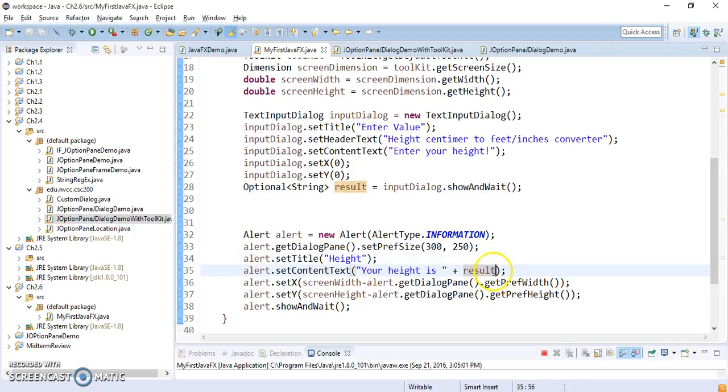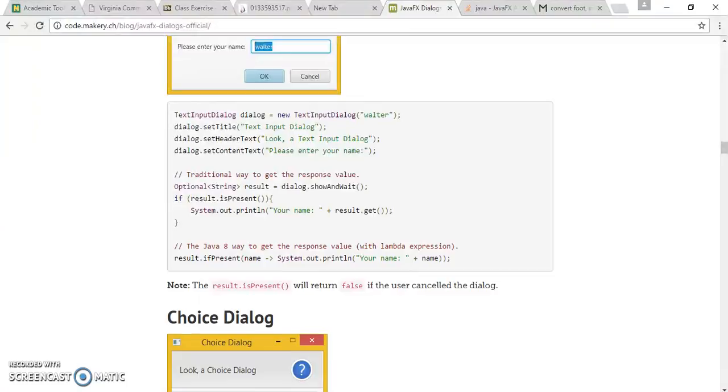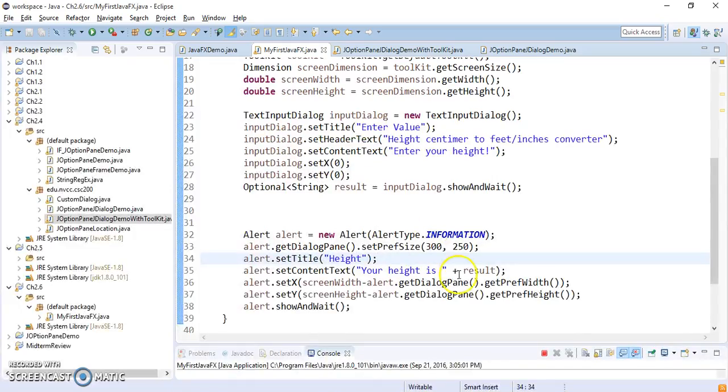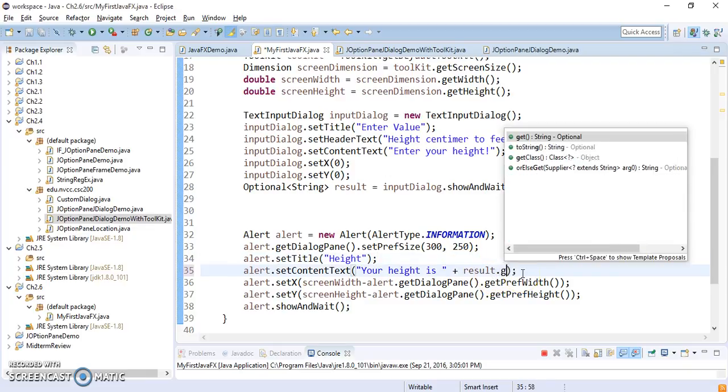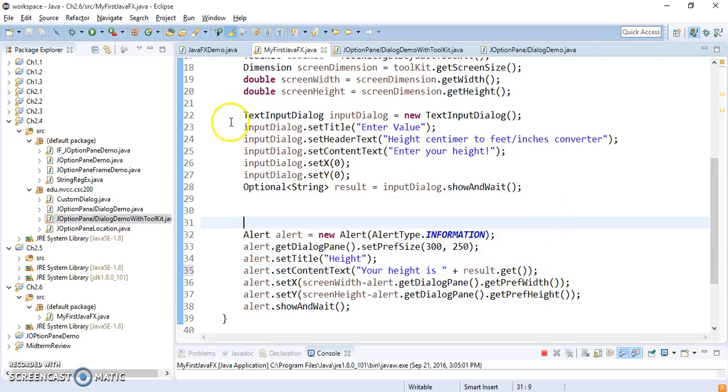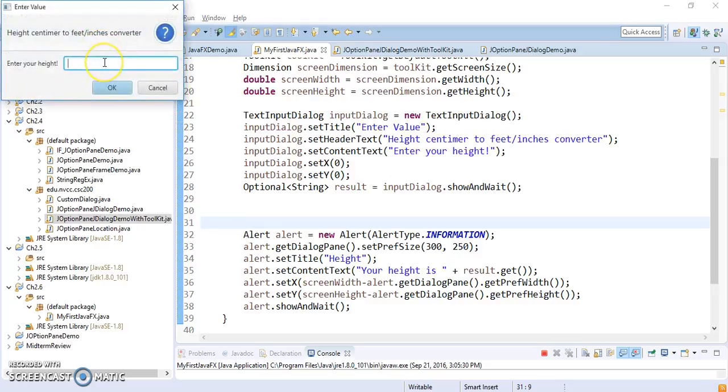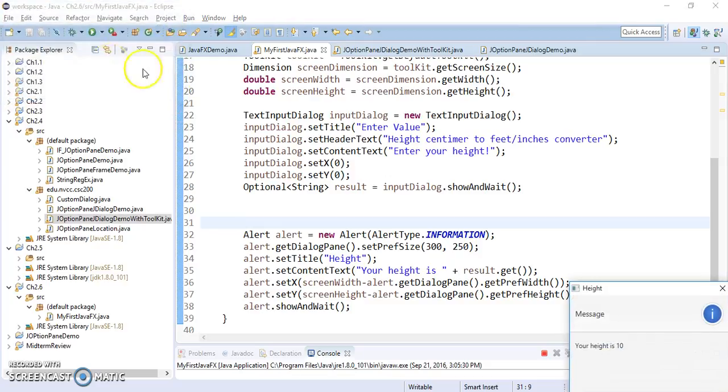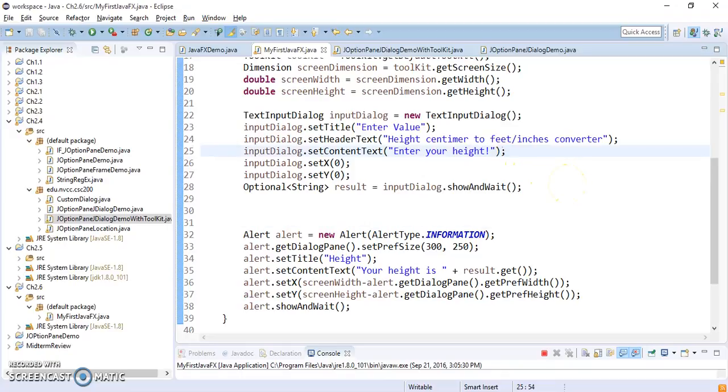Now we want to get the value itself, right? We don't want to have the word. We have to use .get. See that? So .get, right? So your height is 10, right? Okay. So if I say in centimeters, then your height is 10 centimeters, something like that. Then just concatenate cm.